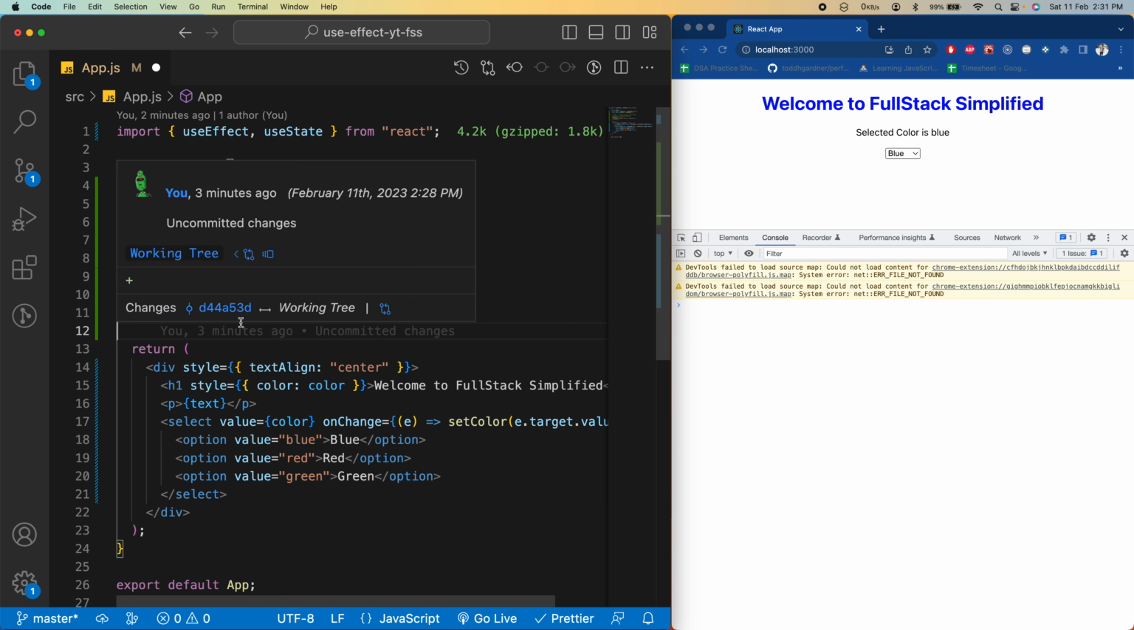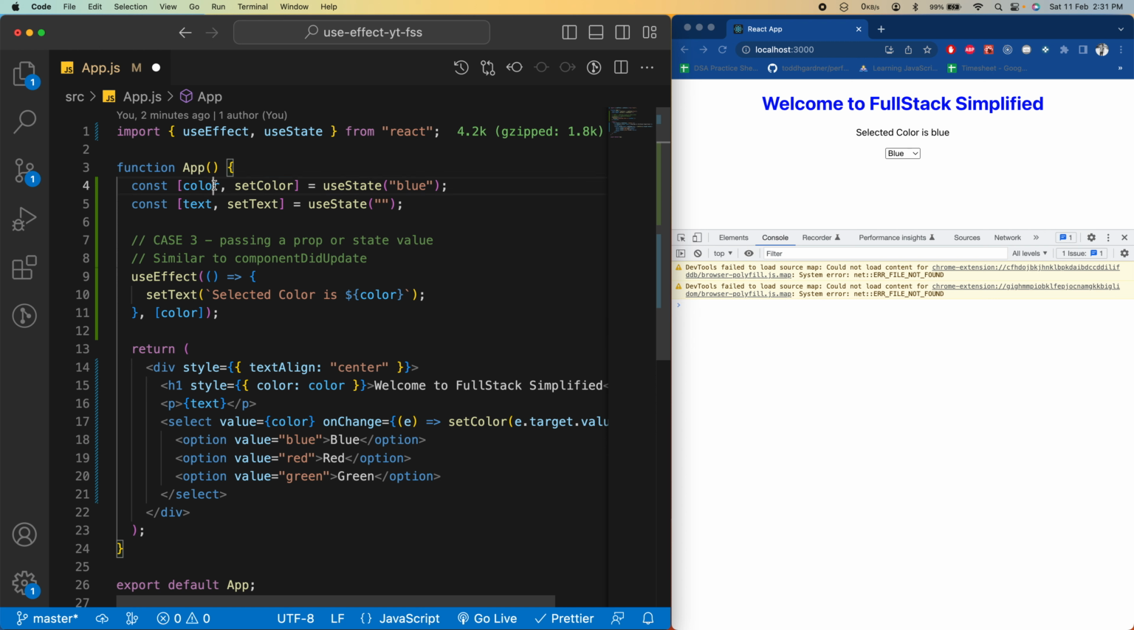So here what we are doing is we are passing this color state as a dependency array to this useEffect, and now whenever this color changes, it is going to set the text and it will read as selected color is whatever the color value we have selected from the drop down. So now let's see this in action.